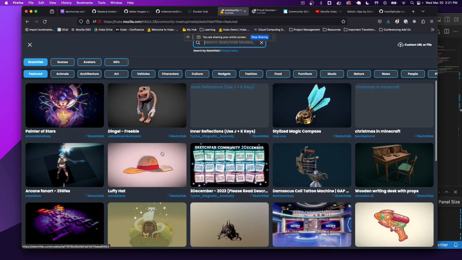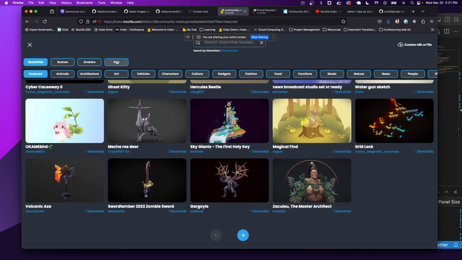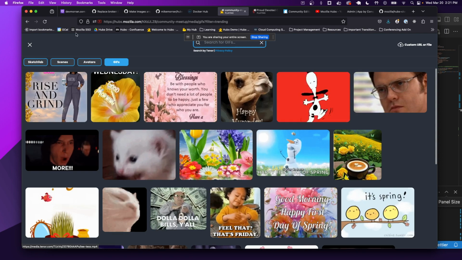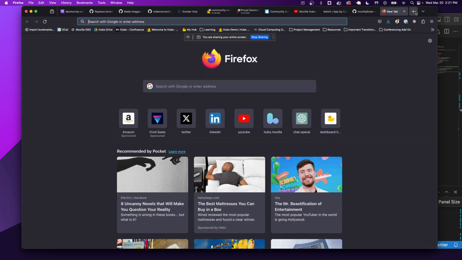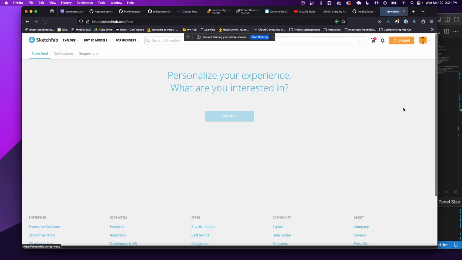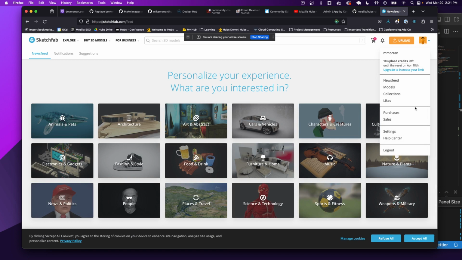Where when you click this, you're able to search through Sketchfab, and you're also able to search for different GIFs as well. So let's start with Sketchfab. So the first thing you'll need is a Sketchfab account, which I thought I had open here, but maybe I closed out of it. So we can go to sketchfab.com, and I'm already signed in with my account.